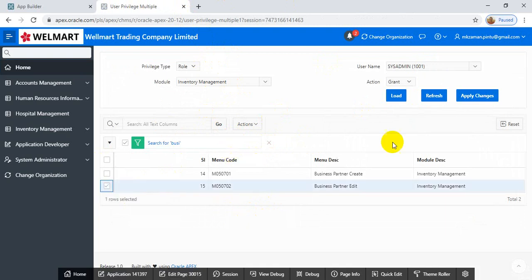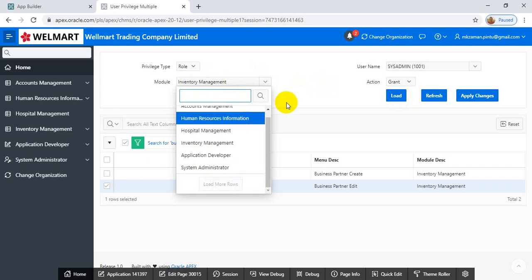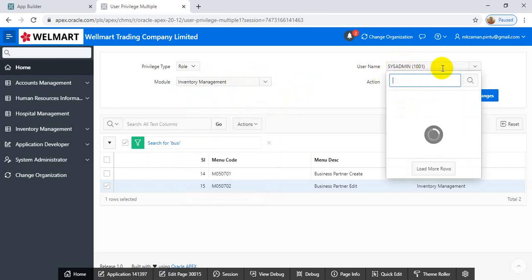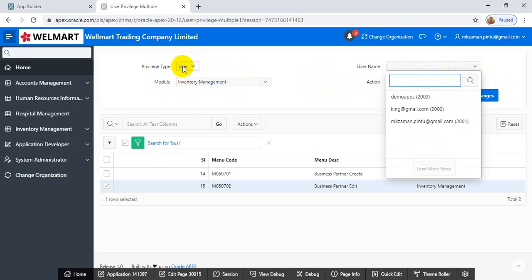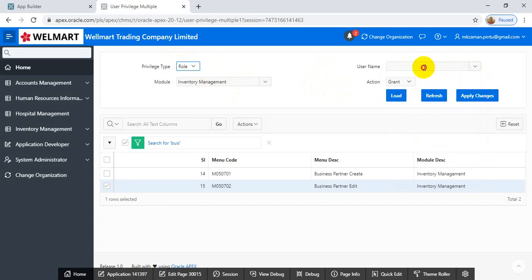Just pick the role, and you can also grant and revoke here. You can also filter the module from here. This is the name of the rule, by cascading list of values, depending on the rule. If I change the user, I get that user; if I change the rule, I get the value here. Rule sysadmin, action legal privilege grant. I select this rule menu and grant.